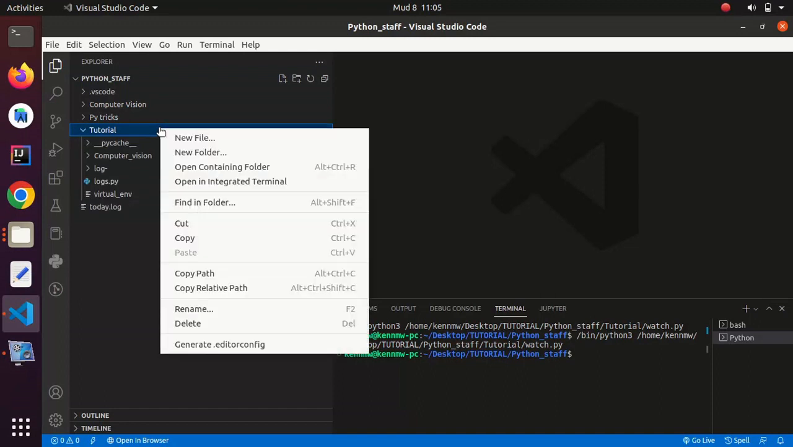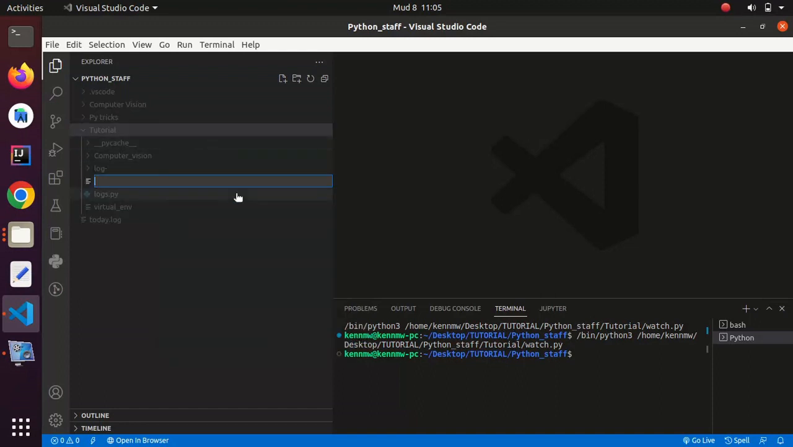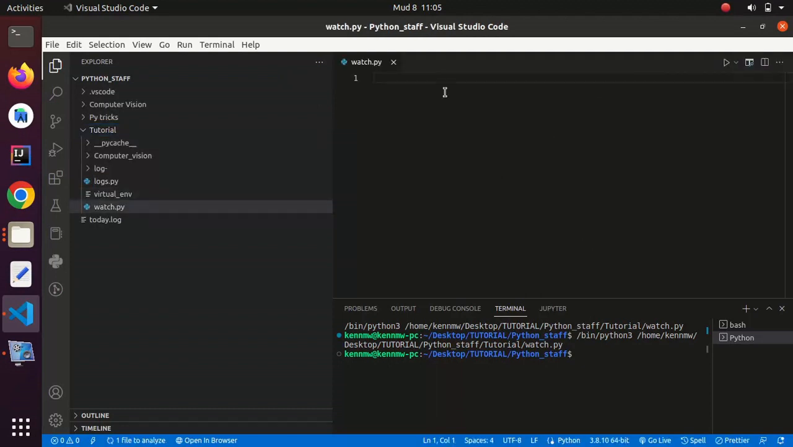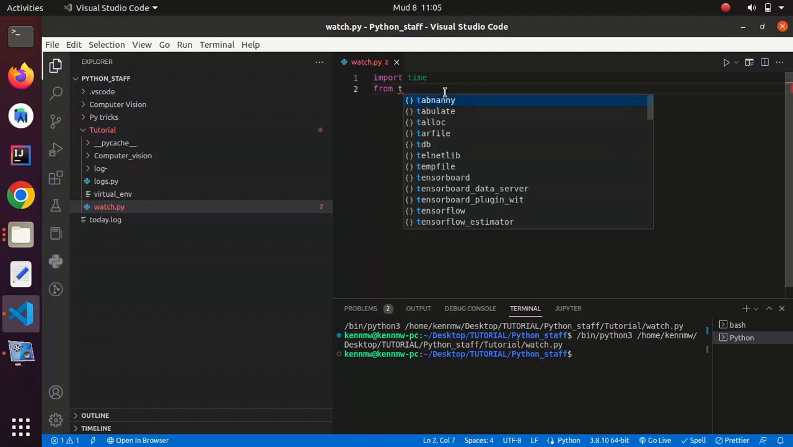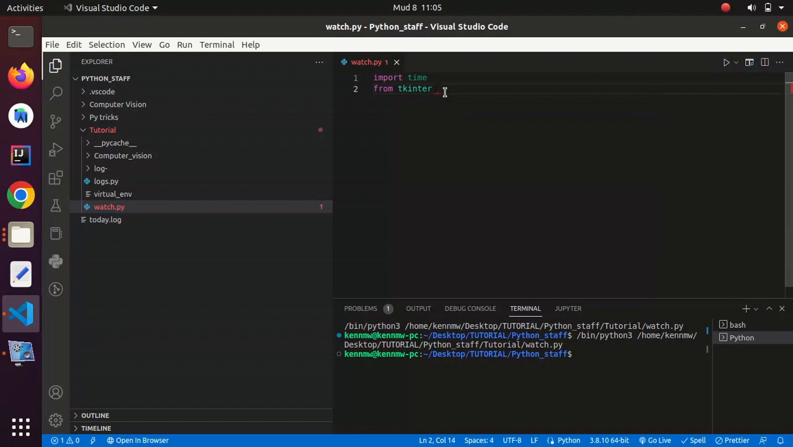So we'll create a Python file. We'll give it a name, watch.py. Then inside here we'll import two modules. The first one will be time. Then the second one, let's say from Tkinter import whole.